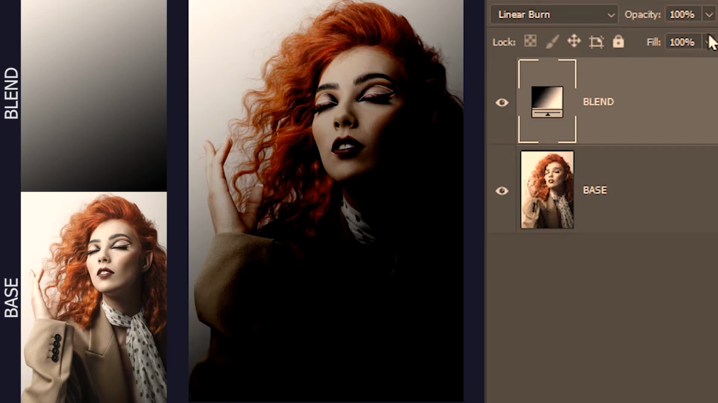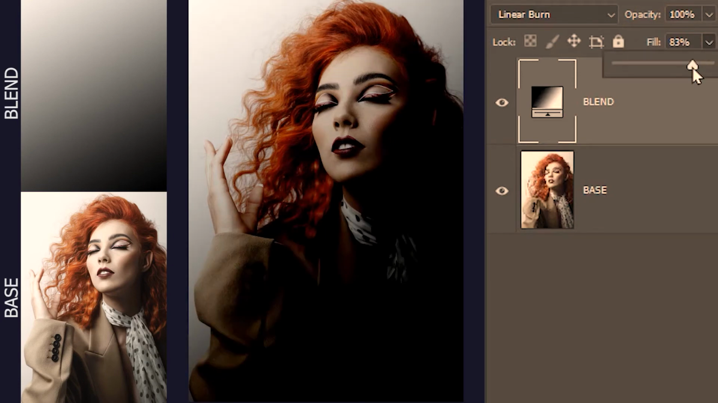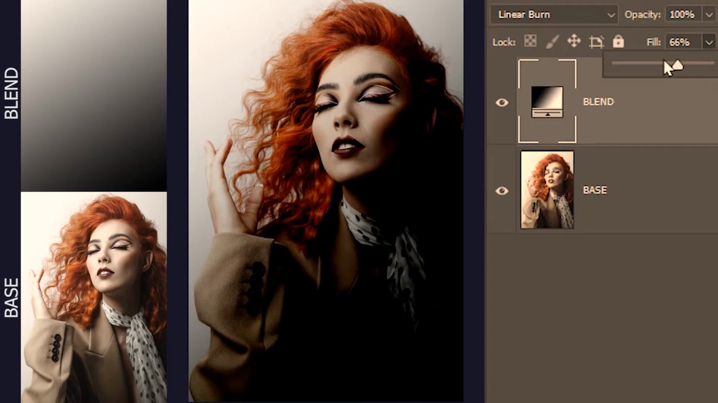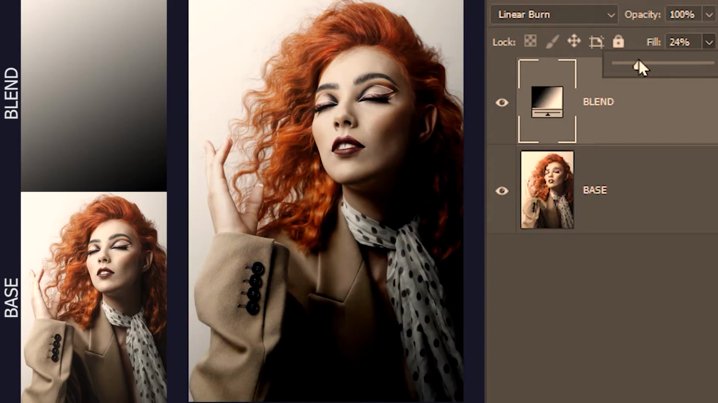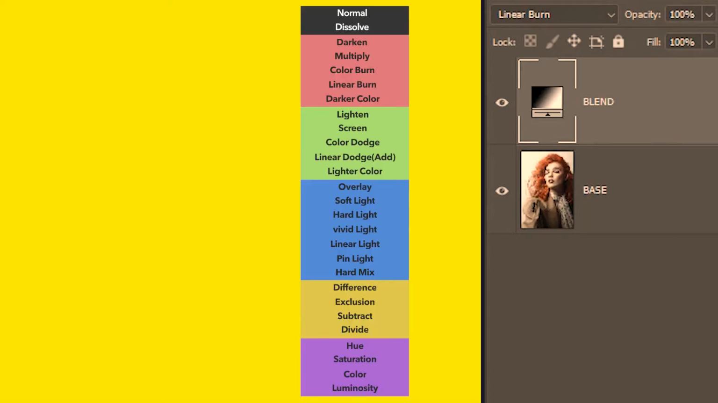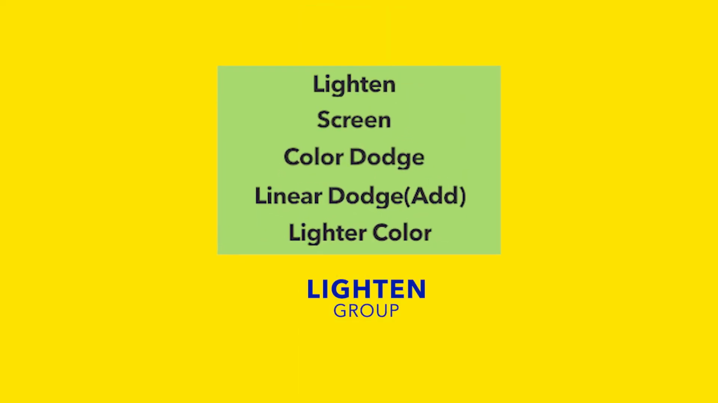Let's try fill. So as I'm reducing fill, darkness is gradually receding from the brighter areas. The next blend group is the Lighten group.